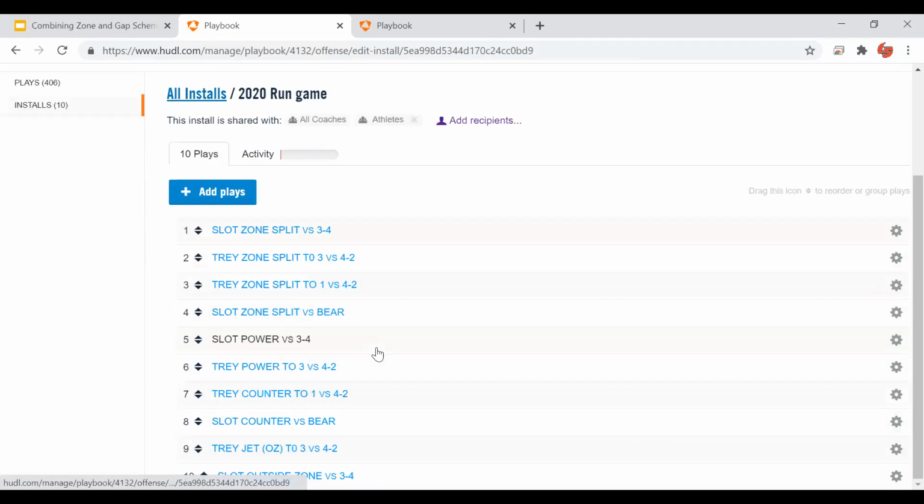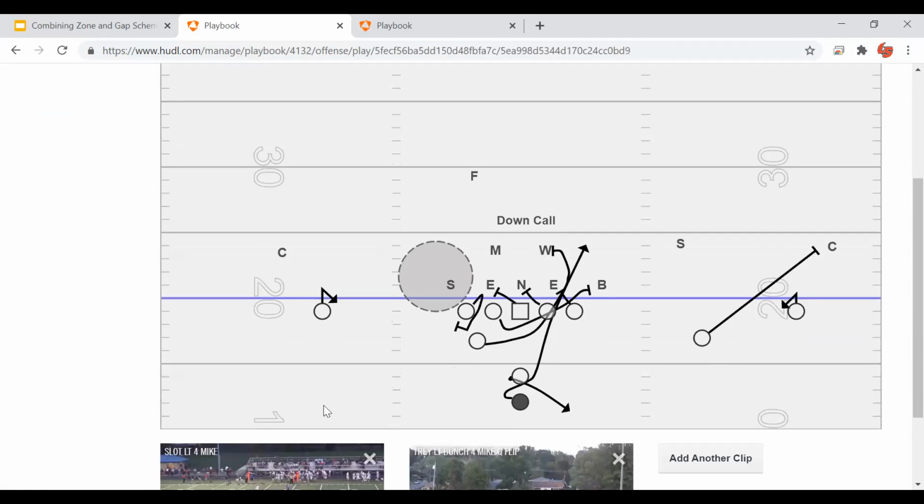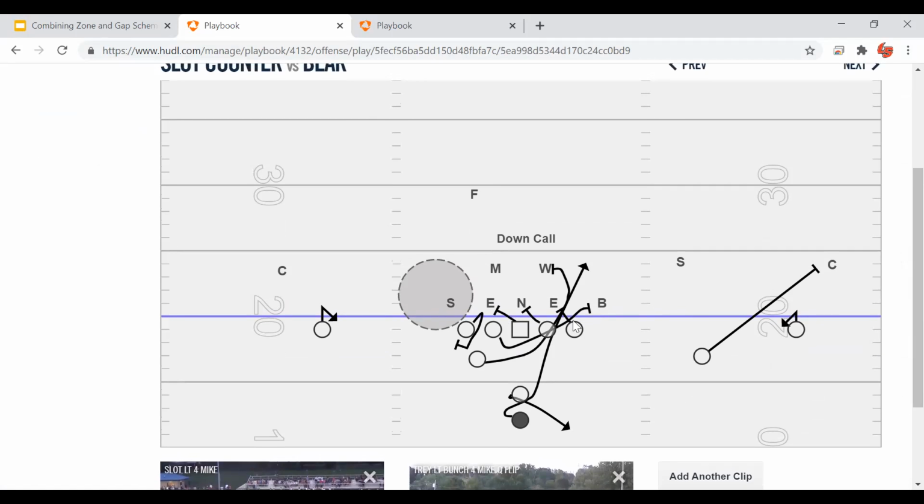Gap, again, is just the opposite. Anytime we see any other front other than even or odd, I call that a garbage front or an other front. We'll go back to our base rules. So here's a bear front. We know, okay, bear front, we're going to make a down call. So counter right, we're going to block down to the left. The center is the one who makes all of our calls at the line. If he ever is in doubt, he can always call zone or he can always call down.